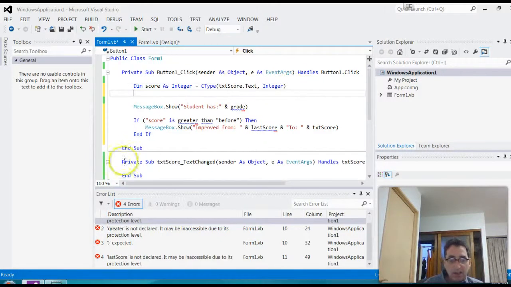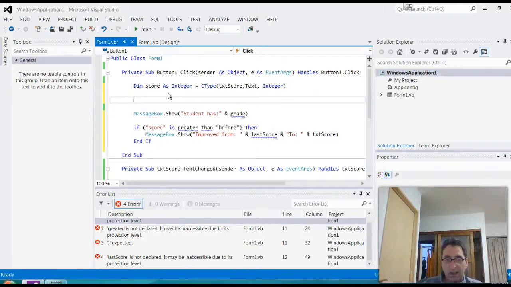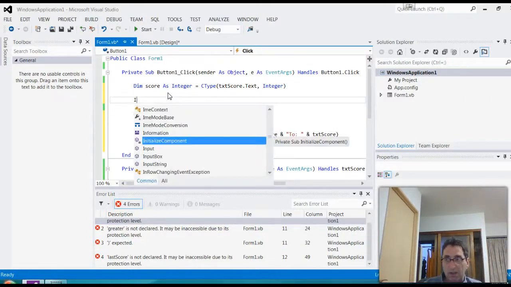Now, what else do we need? We want to say that if the score is greater than 60, then the grade is going to be passed. If it's less than 60, then the grade is going to be failed. So we'll use an If Then Else statement. I'll just write it not as real Visual Basic code first.